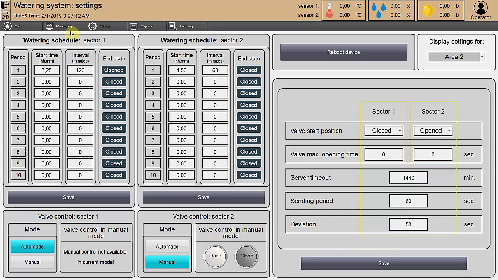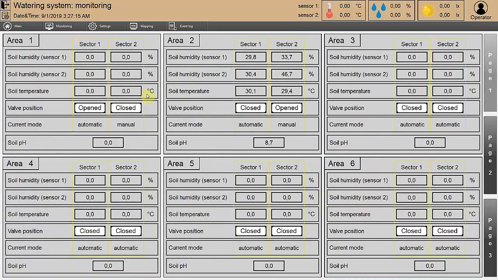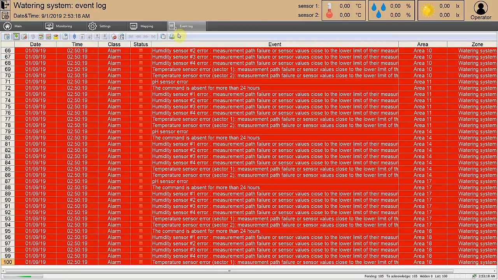Alright. Now we're going to set the second sector valve in the open state manually and go ahead to the monitoring page. On this page we see that for the second area the two valves are opened. The first one because of the schedule, and the second one because of the manual mode, and we, if you remember, opened it manually. And now let us go ahead and open up the system log for the watering system.